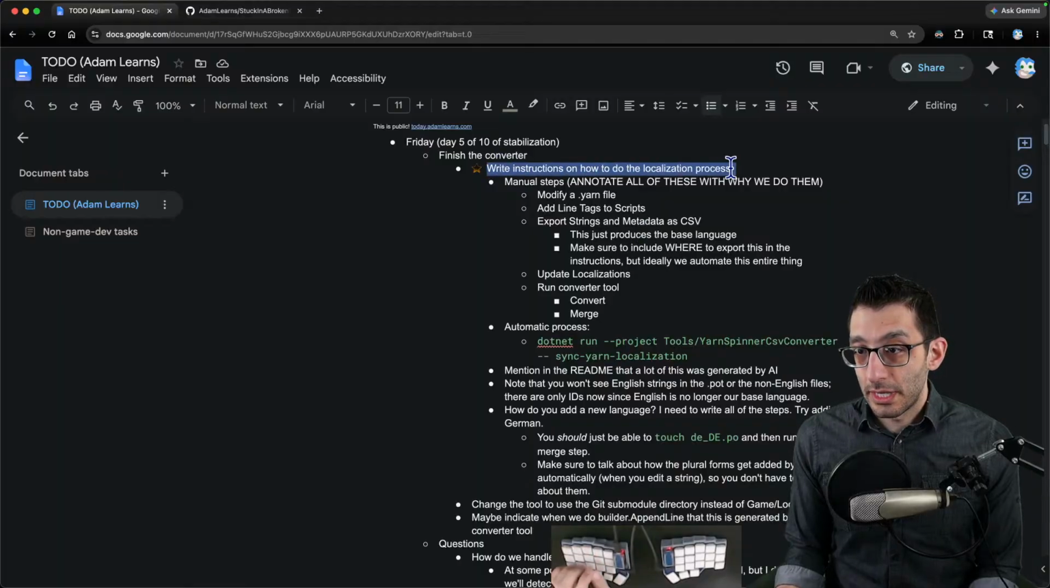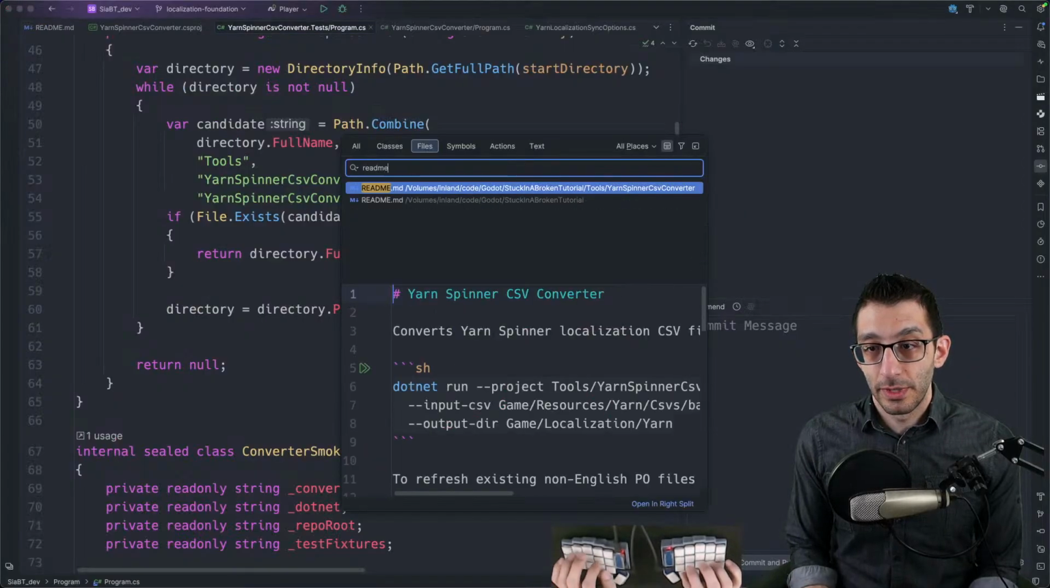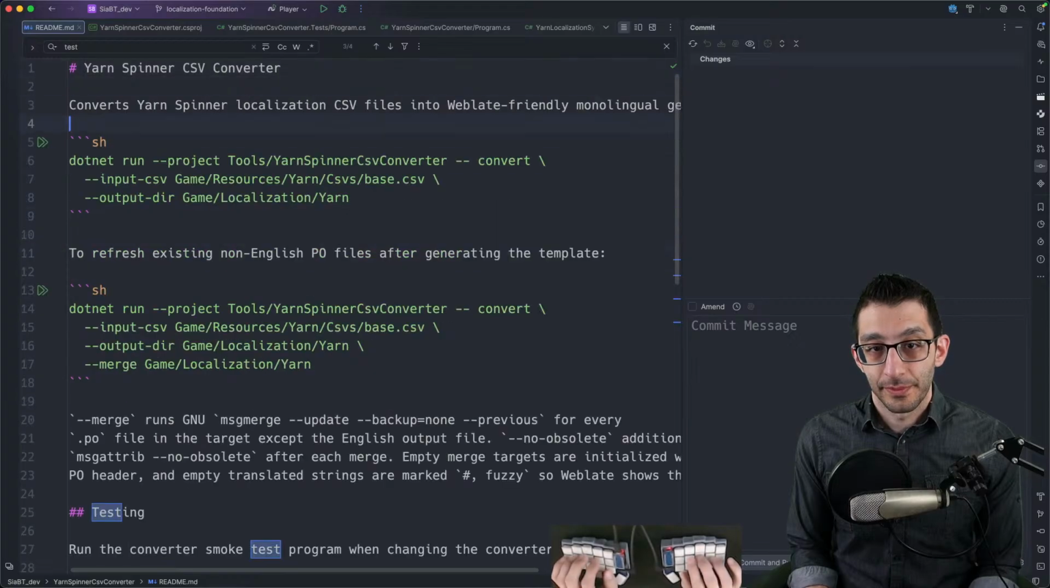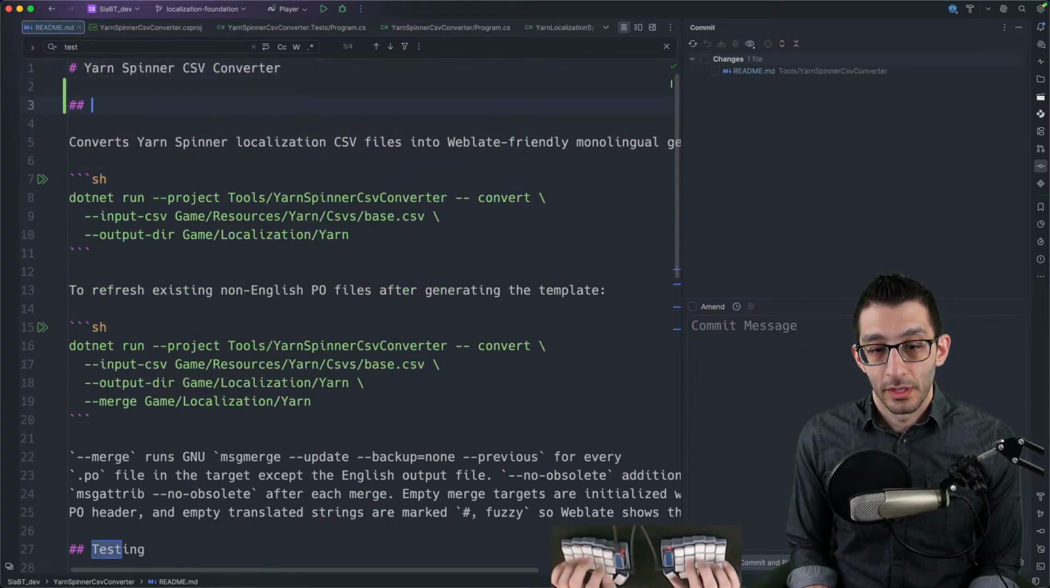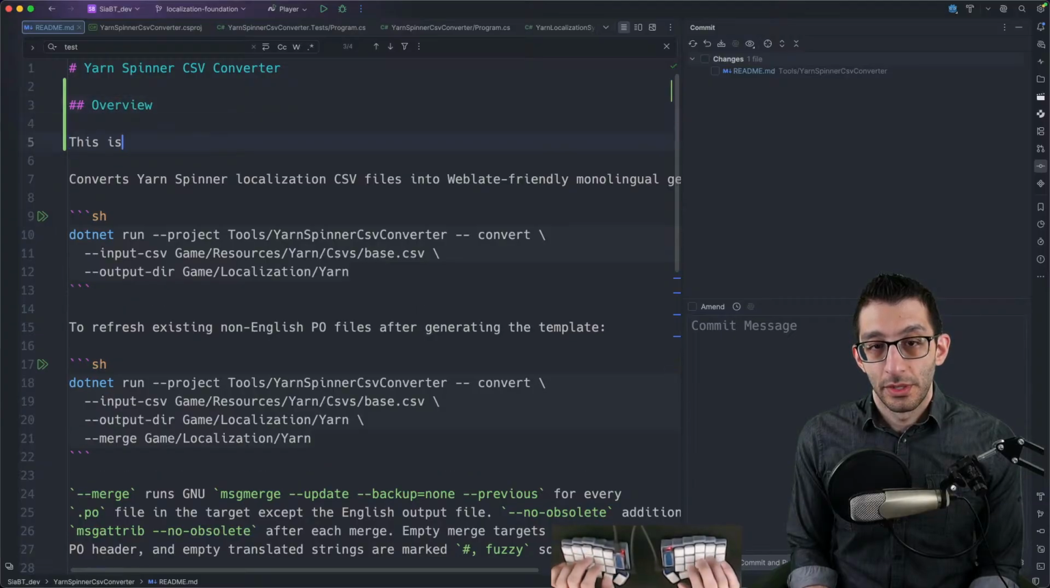So write instructions on how to do this. So manual steps. I want to write this in the README here. Okay, so overview. This is a tool for working with.